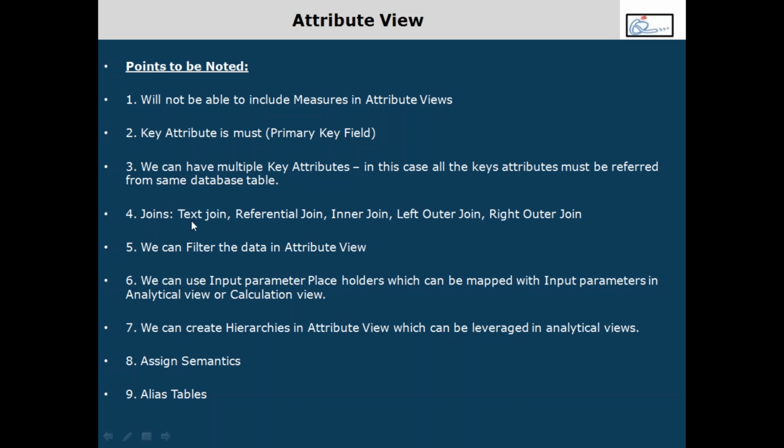And we can leverage different types of joins like text join, referential join, inner join, left outer, right outer, all of this. I have not touched upon the joins at all. I'll take a separate session, but for now we can leverage these joins. In the text join, we are basically performing a join when you want to include information which is maintained in multiple languages, when you want to filter based on the login language.